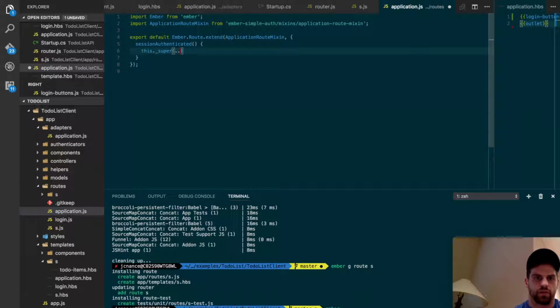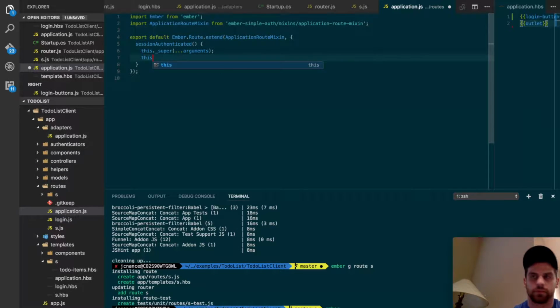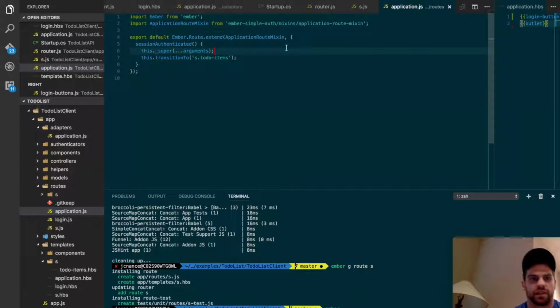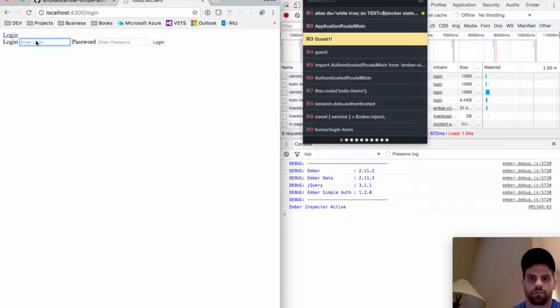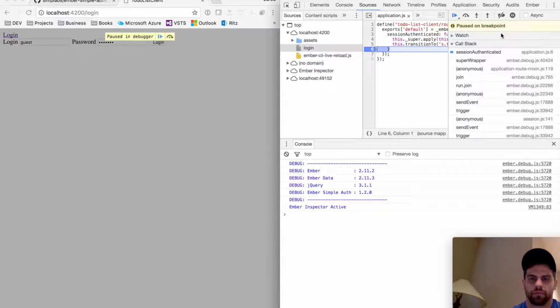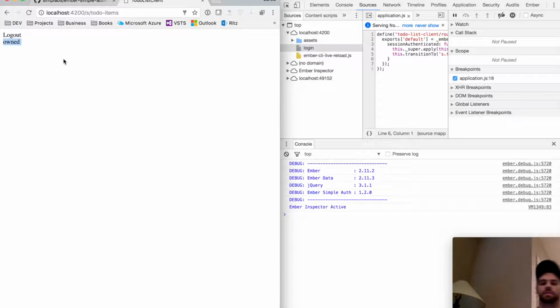Make sure you call the base class, or the base method. If you don't, things could not work properly. Okay. So what this says is when the session's authenticated, let's transition to the to-do items route. Okay, great. So we've now transitioned to the to-do items route. Okay.